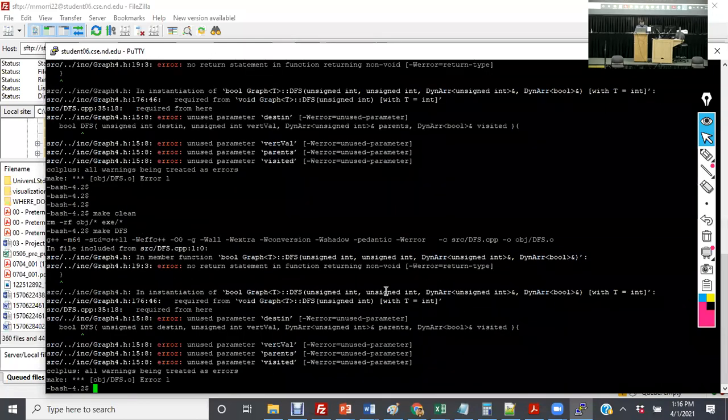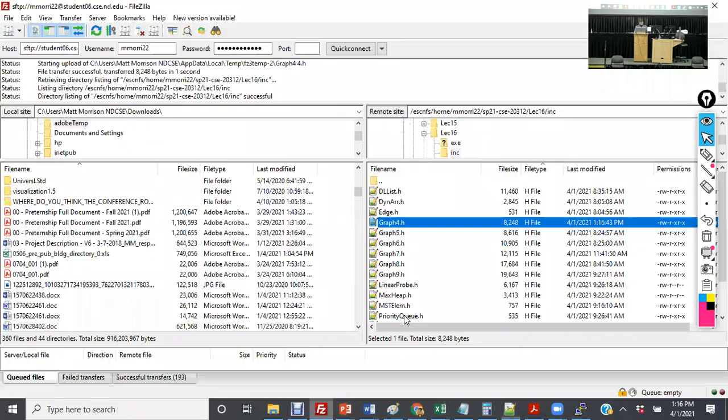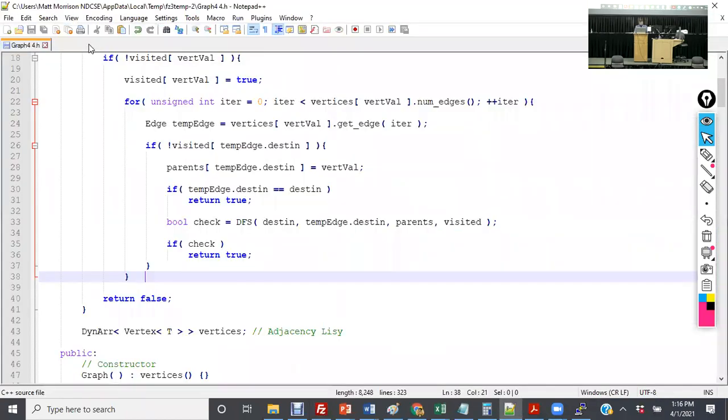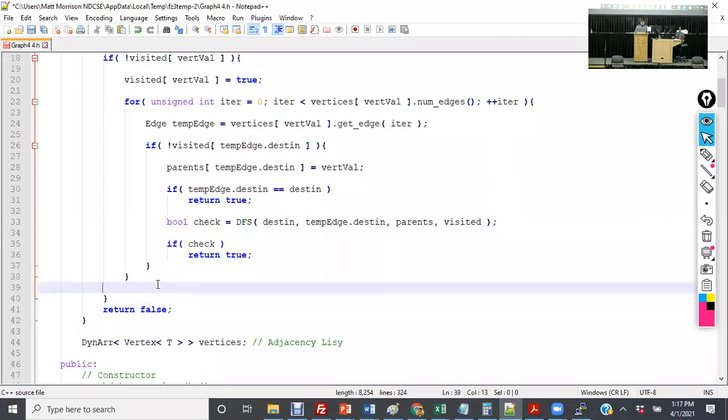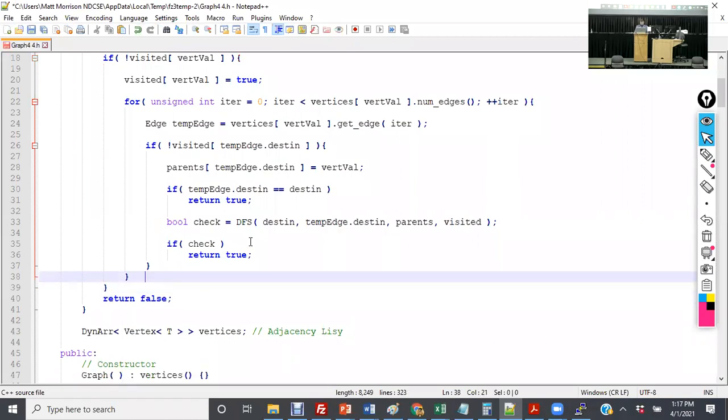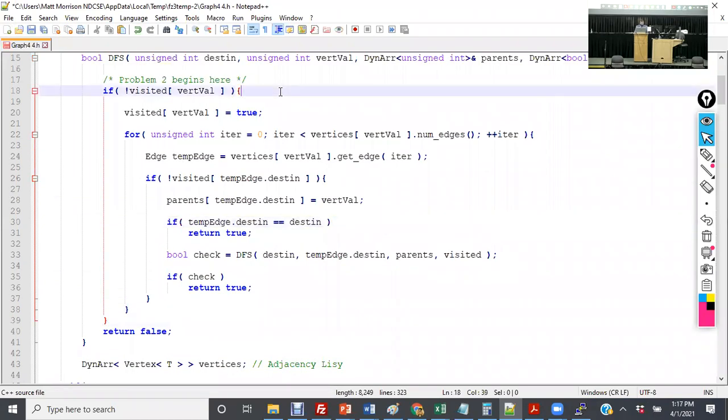Oh, I have another problem. No return statement. So no, I didn't fix it. Did I update it? No, I did. Oh, here we go. That should return false there. Any other theories as to what I might have screwed up?